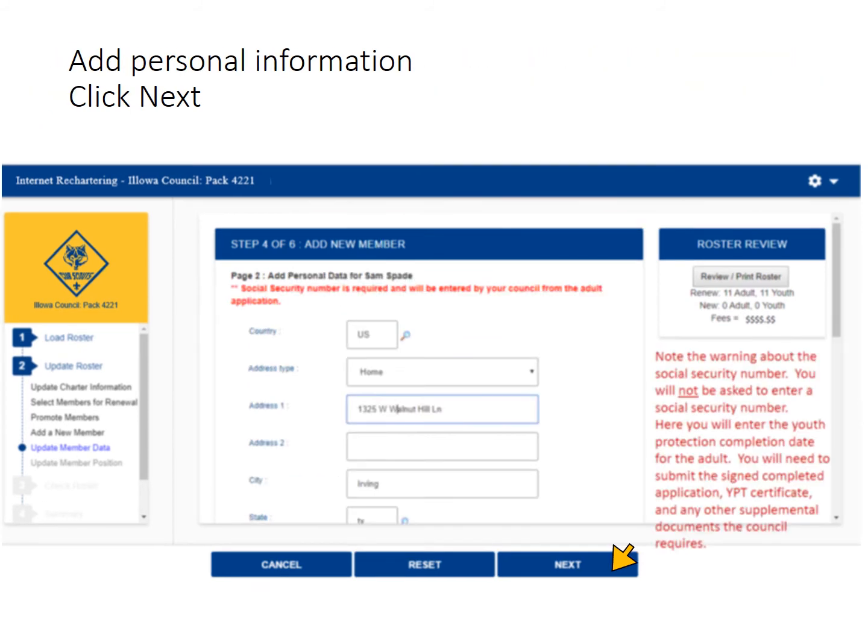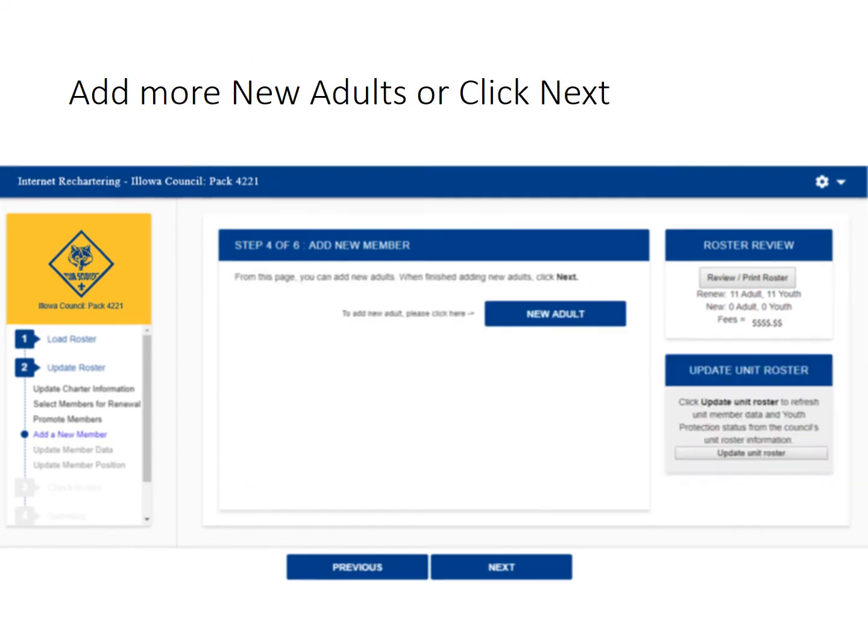Next, you will add personal information about the adult. Take note that you do not need to know the person's social security number. That will be entered in by the council, but you will need to know when the adult took youth protection. Once you have completed this, click Next. It will bring you back to this page. Now you can add in any more new adults, or if you're done, click Next.